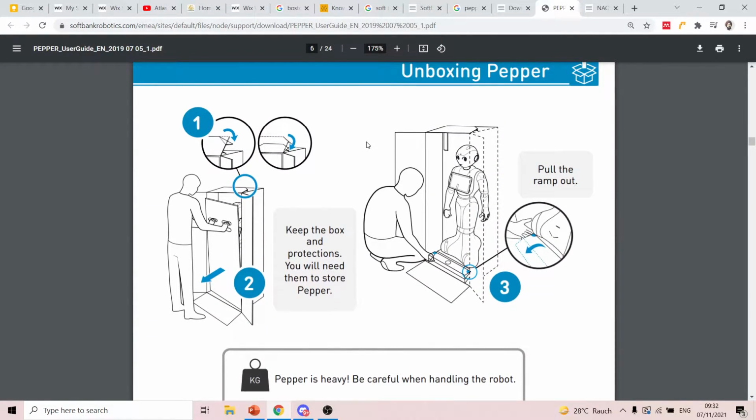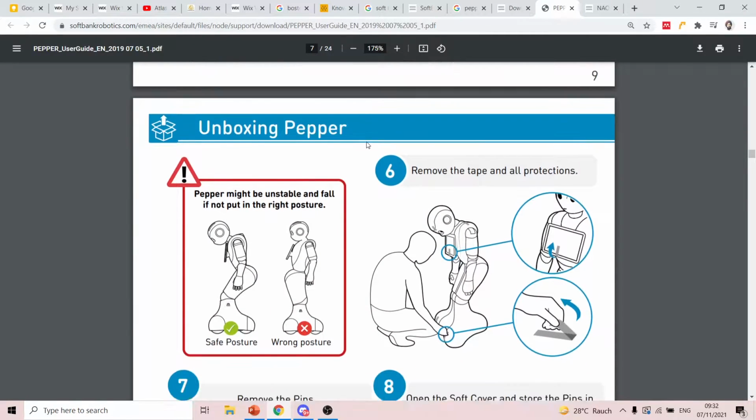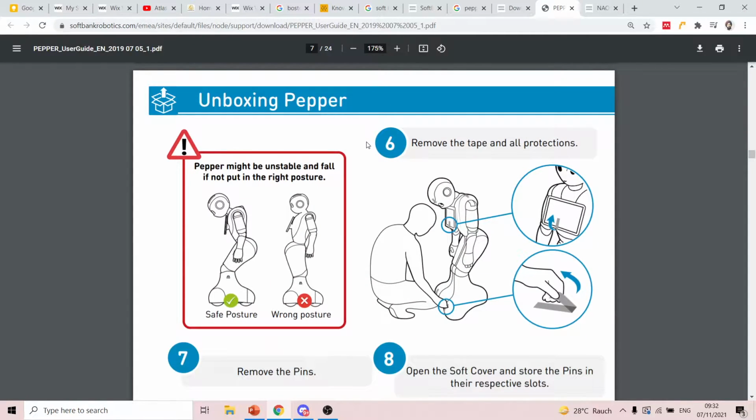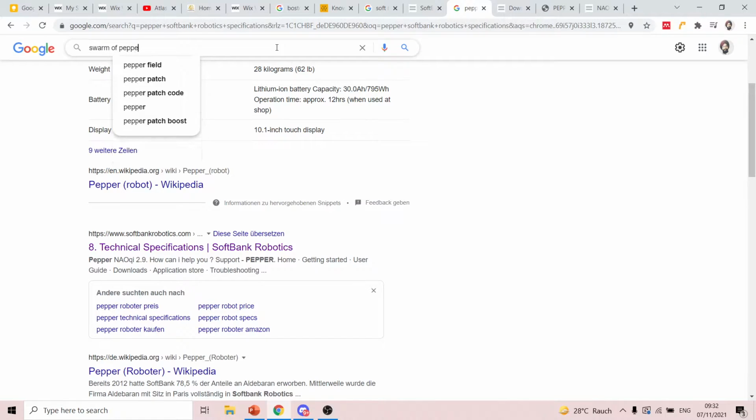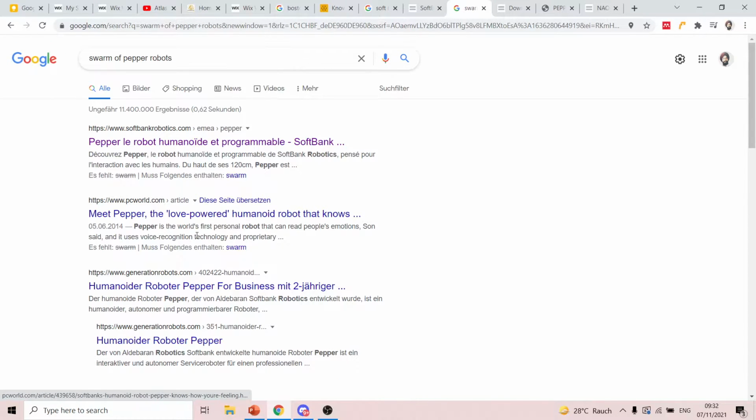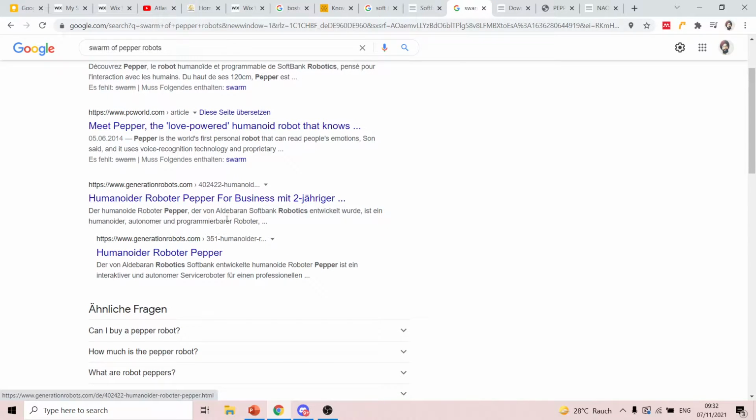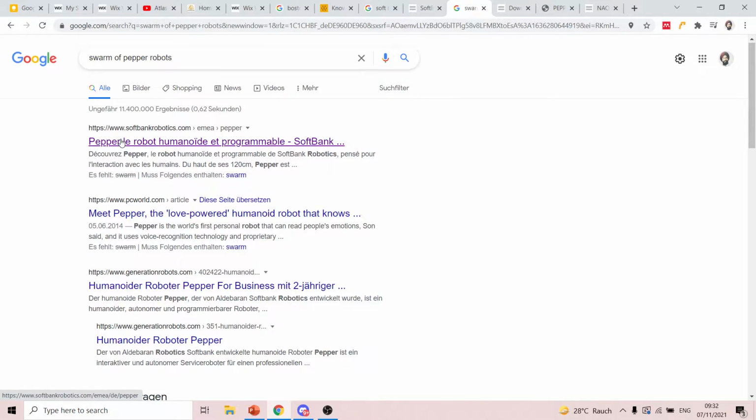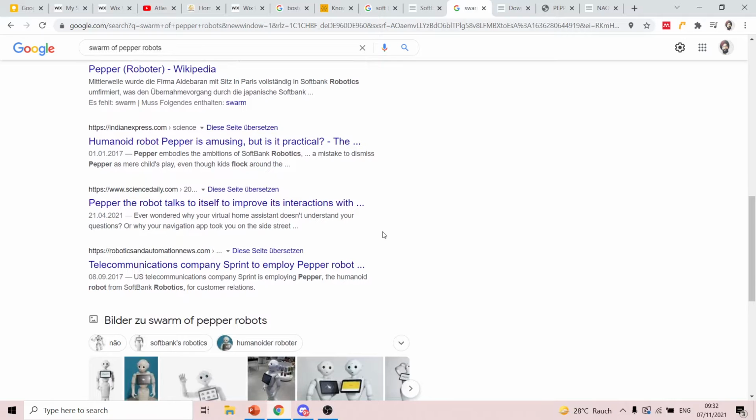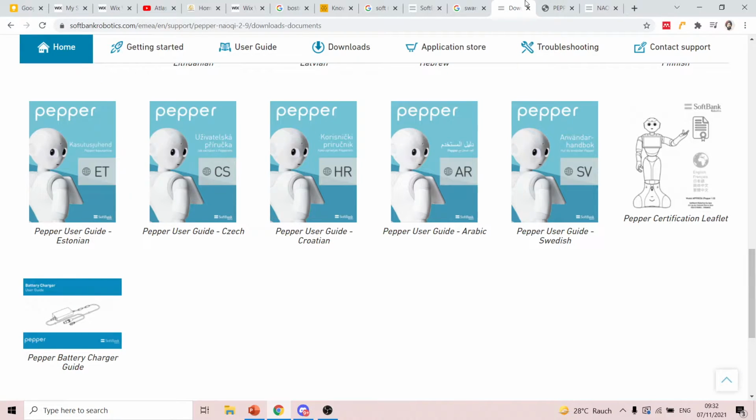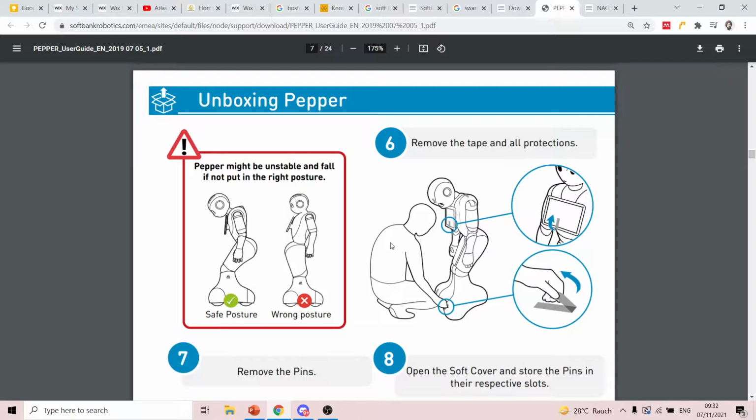I think they should also try swarm Peppers. I mean, multiple Peppers connected to each other. Maybe, let's see. Swarm of Pepper robots. Yeah. No, I don't think it's there still. Yeah, I don't think so either. But I'm pretty sure they would also be thinking about this, right? But for what application do you think a swarm of Pepper robots would make sense?